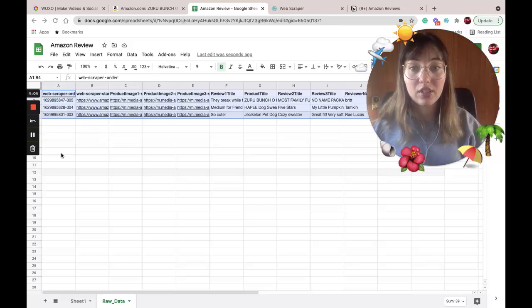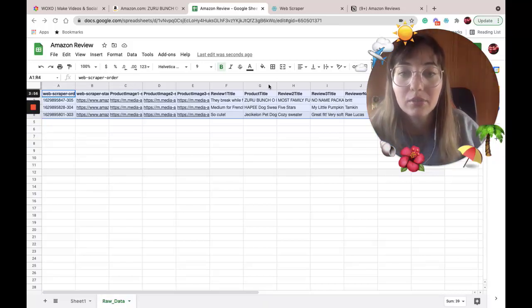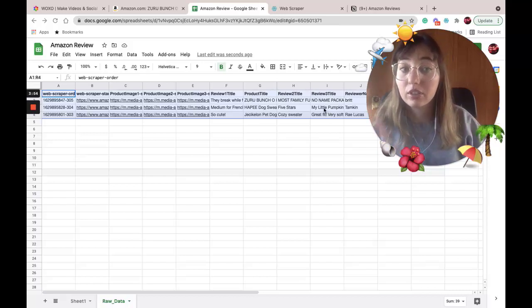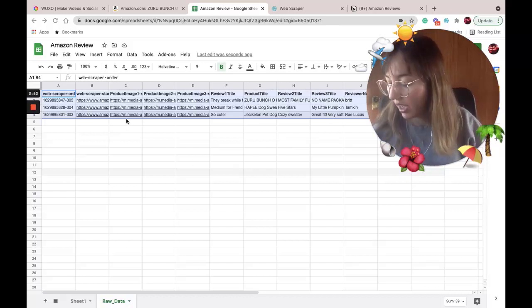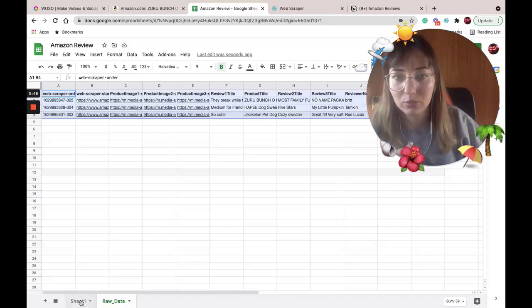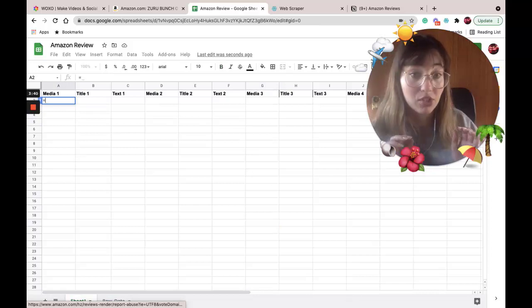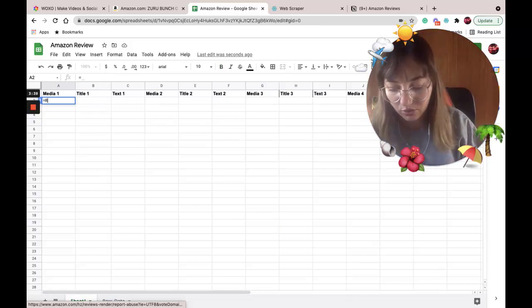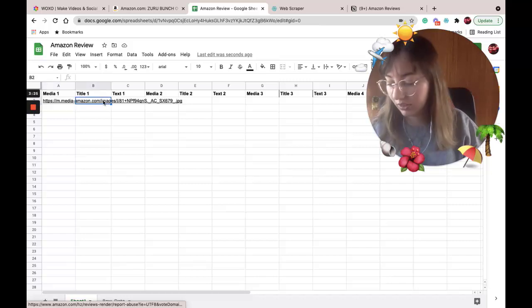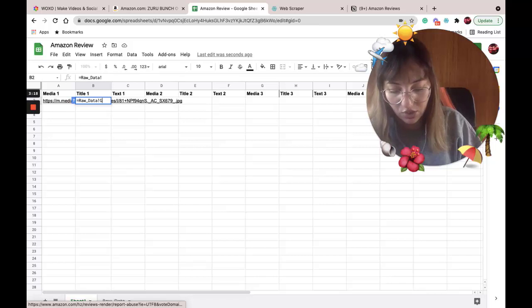First thing we're gonna take into account is product image number 1, title, and some reviews title. Keep that in mind, it's the C and the G. So let's go on to the sheets. Woohoo! So for media 1, image of the product, that's gonna be on raw data D2. As for the title, we can find the title of the product, raw data G2.